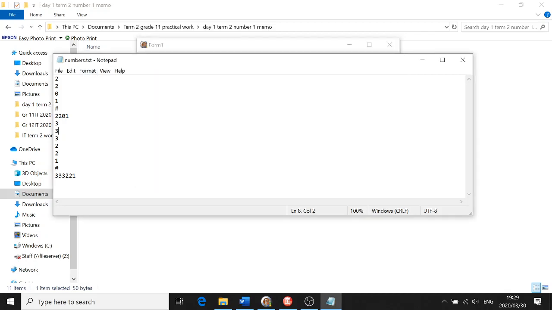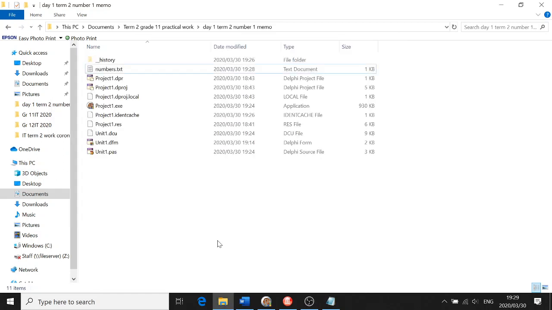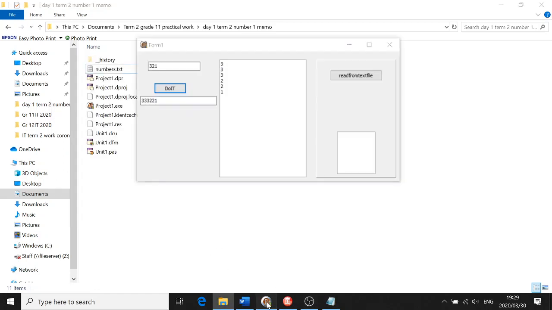So not only are you going to create a text file, you're also going to see if it still exists, and then you're going to read from that. And guess what? You're going to reverse the whole procedure. Should be exciting. Reading from the text file to display the numbers over there.